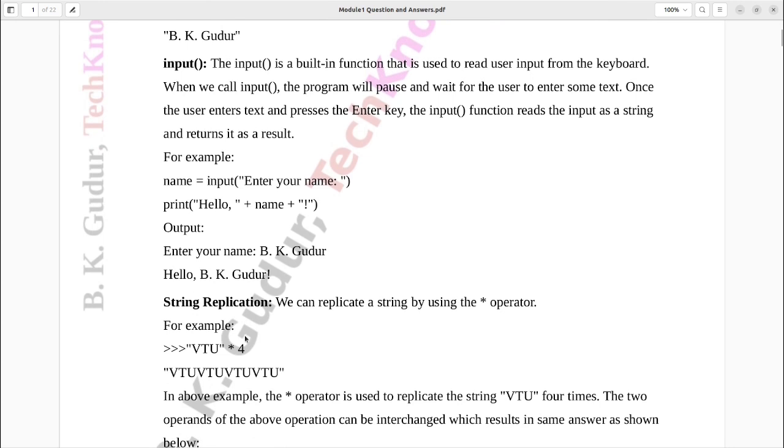Next one is the input function. The input is a built-in function that is used to read user input from the keyboard. When we call input, the program will pause and wait for the user to enter some text. Once the user enters the text and presses the enter key, the input function reads the input as a string and returns it as a result.